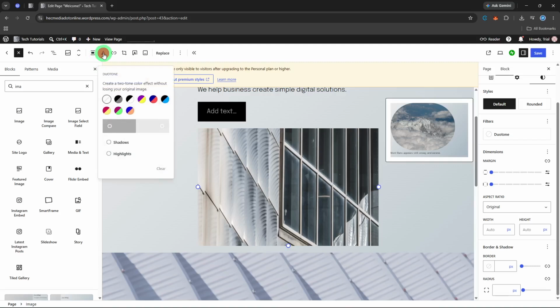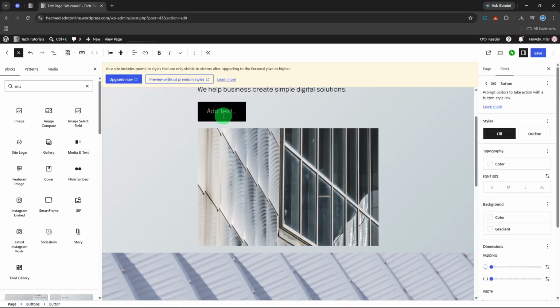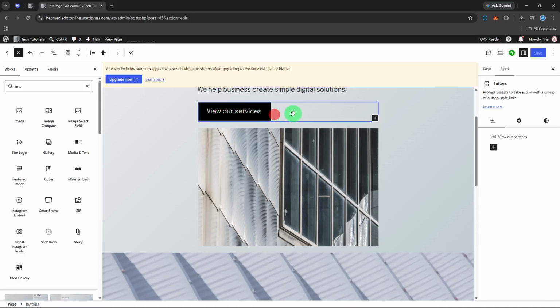Find a button on your page and click it. You can change the button text directly. For example, replace Learn More with View Our Services. You can also edit the button's link. Open the link settings and enter the destination. Choose the services page from the link picker or type the page address.